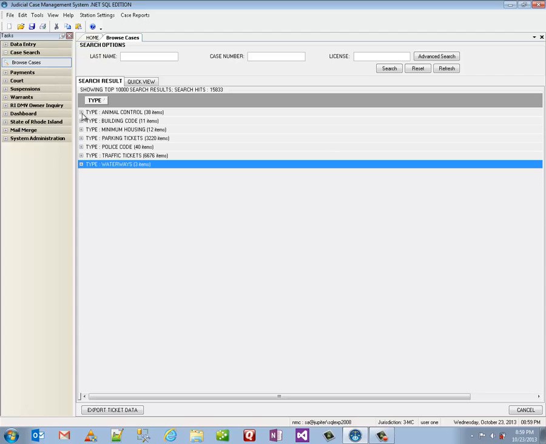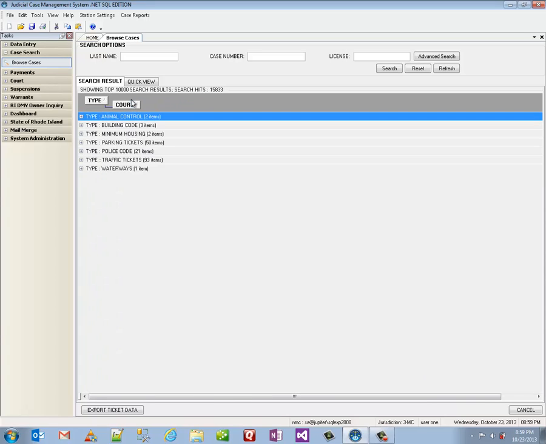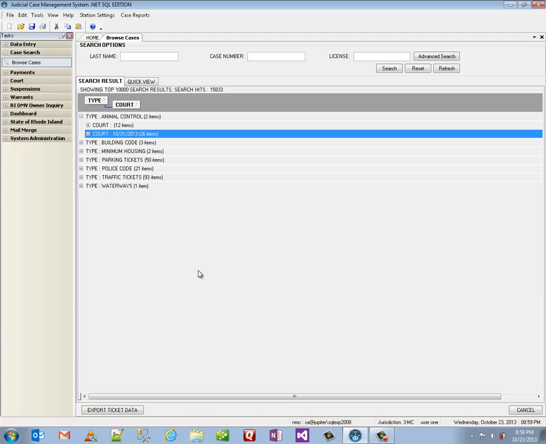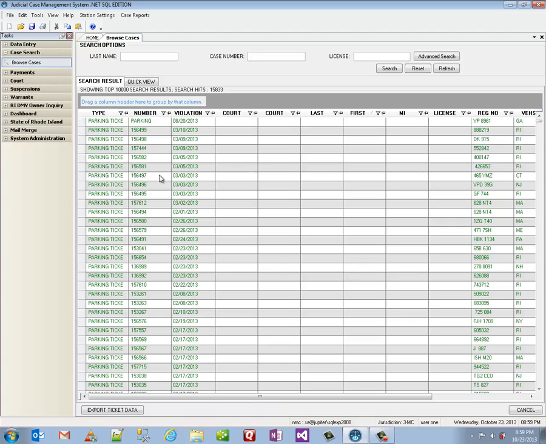Now I can continue to group. Let's elaborate on this a little bit further. Let's say we want to also group by court date. I would grab court, bring it up, and now you'll notice that the court date is highlighted. I can continue this grouping for all the fields that are in the grid. It's a very powerful way of slicing and dicing the data so that you can create the view that you're looking for. Let's go ahead and clear this by just dragging them back off, and we're back to our original list.